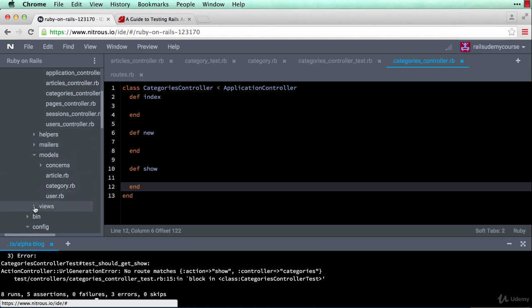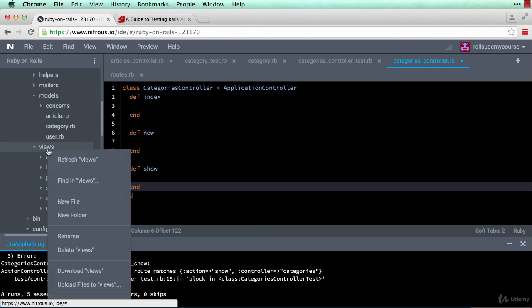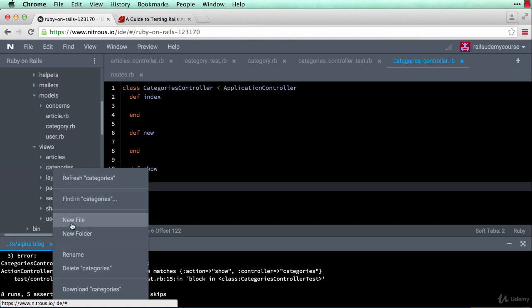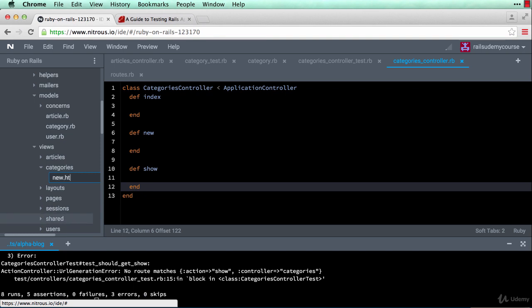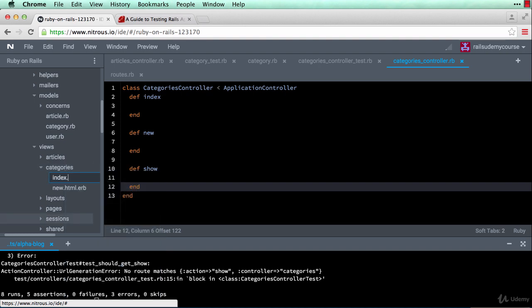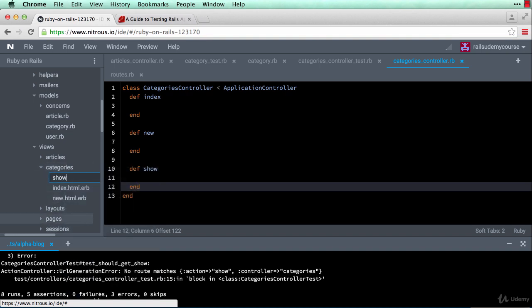So under app views, we don't have a categories folder. So right click, new folder, we'll say categories. And within categories, right click, new file, new.html.erb. Right click, new file, index.html.erb. Then right click, new file, show.html.erb.